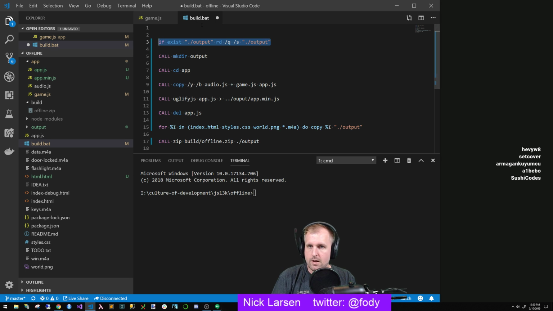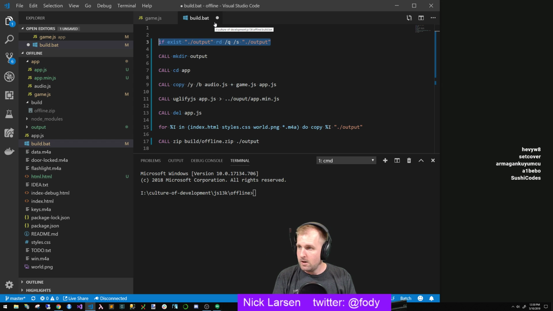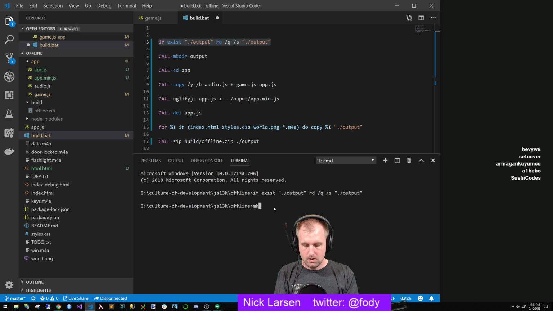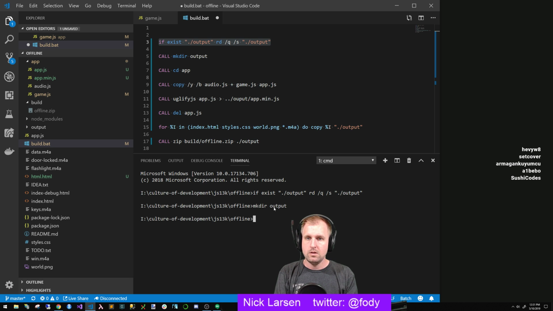That is one feature that I love about modern text editors, is that when things crap out, it just sort of remembers what you were doing and it doesn't get rid of it. All right. If exists, boom. mkdir output, cd app. Copy all of this.